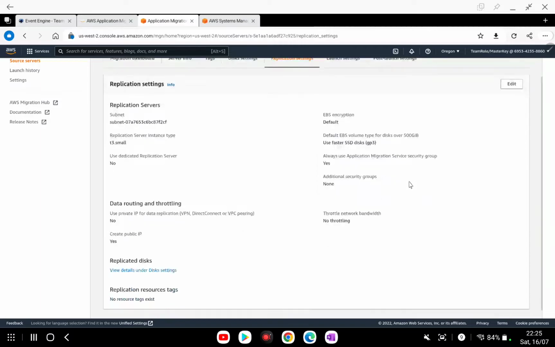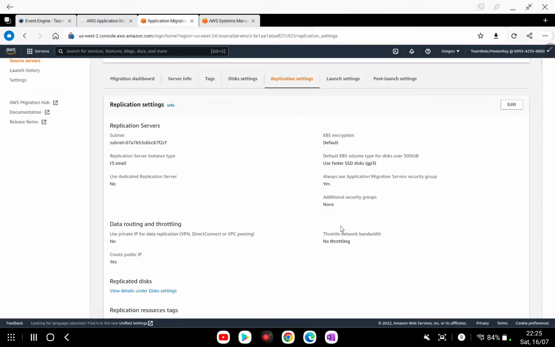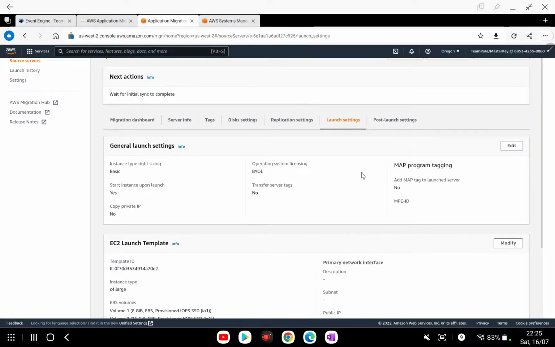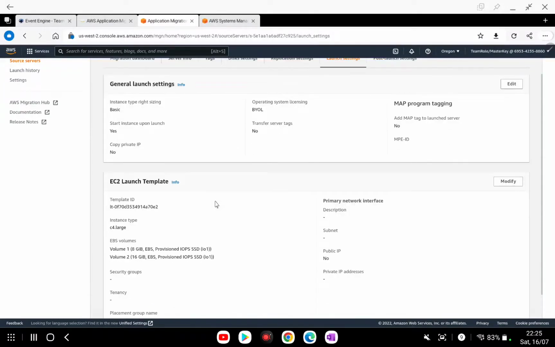So as I say, if you need greater bandwidth, maybe you can edit the network bandwidth. Okay, so it's based on your preference actually, on how you create the replication template, right? And then let's go to the launch setting. Okay, so this will be how you're going to launch it on your AWS cloud, right?